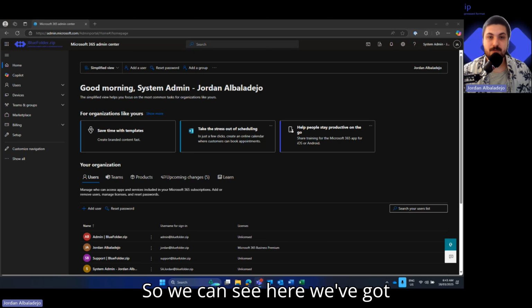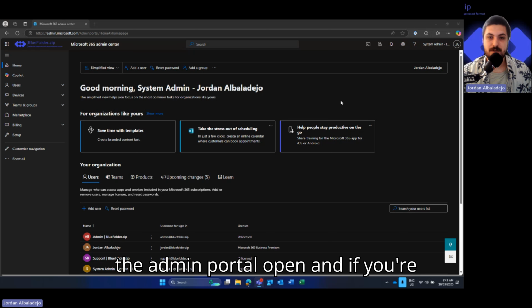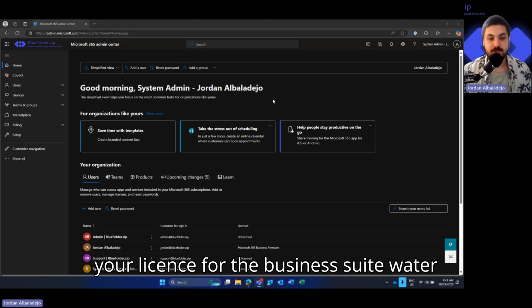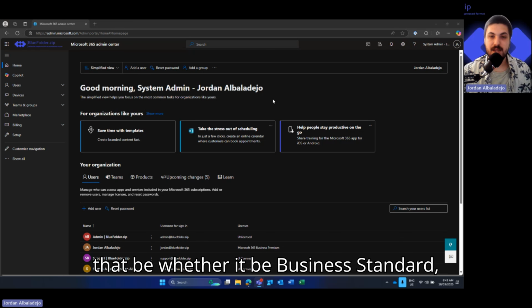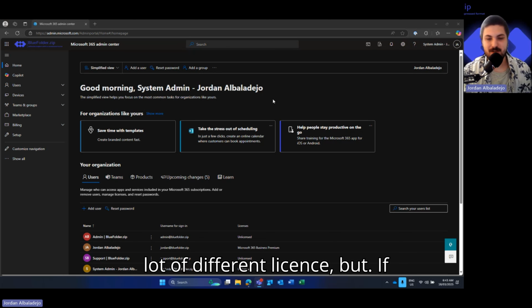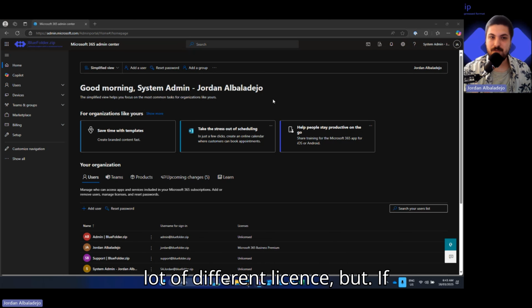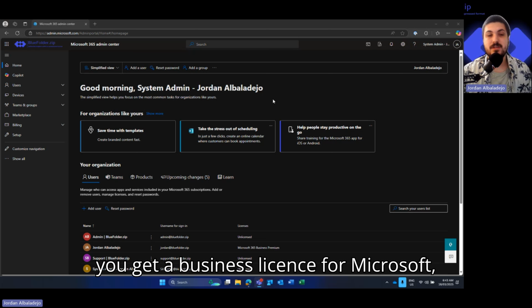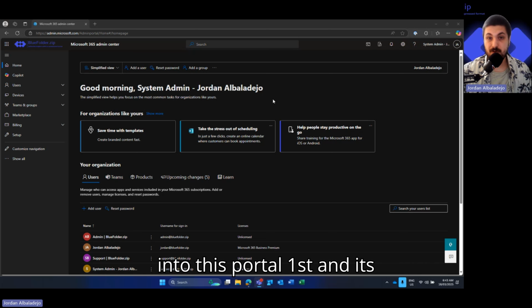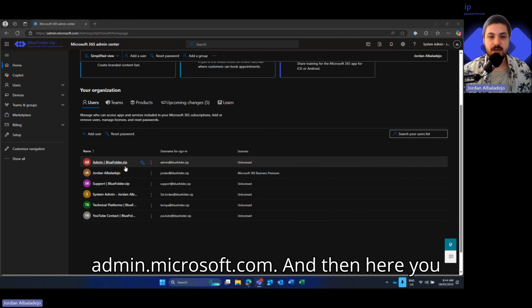So we can see here we've got the admin portal open. If you're not familiar with this, when you get your license for the business suite, whether it be Business Standard, Premium, E3, E5, or F3, there are a lot of different licenses. But if you get a business license for Microsoft, you will more than likely be logging into this portal first, and it's admin.microsoft.com.